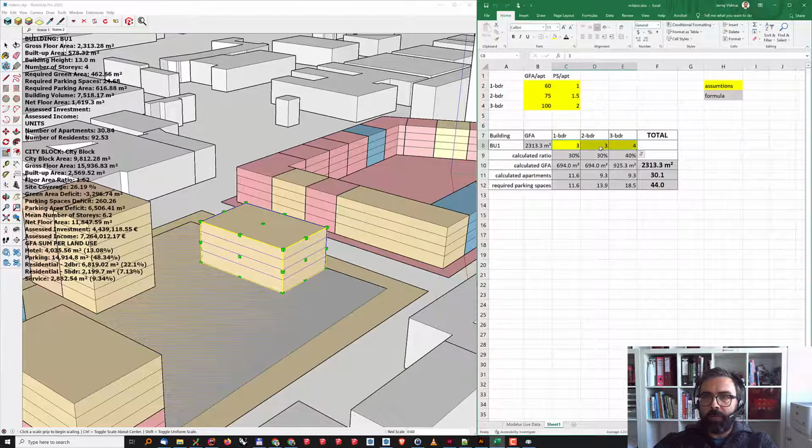I'm just changing the different absolute numbers, and the system now automatically calculates the ratio between those. Right now I have simple numbers, but I can go and change this to 1, and you can see everything gets updated accordingly. I see the ratio of different users within the building. I can see what the GFA is, what the calculated apartments are, and how much of each type of apartment we have in our model now.